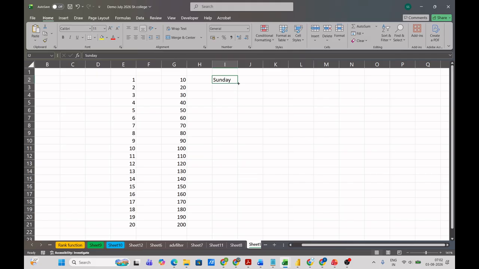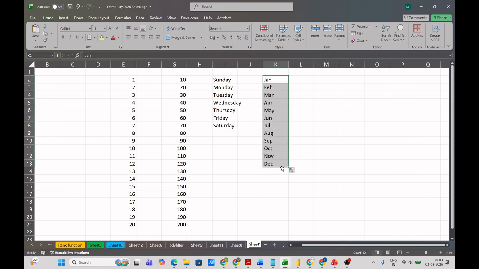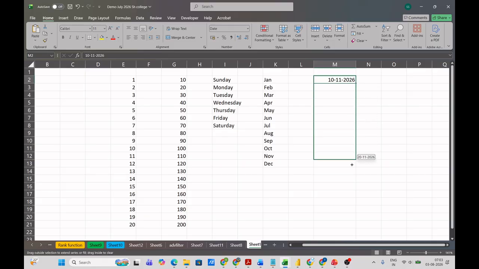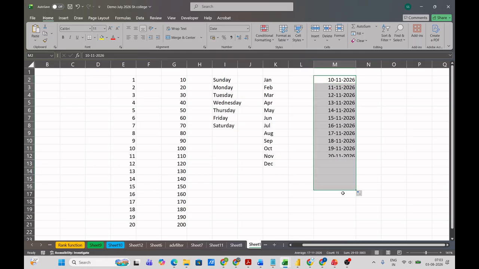Similarly, you can see we can generate weekdays. No need of entering the second value. Month names. Also generate a series of dates. Say for example, I have entered a date. I can simply fill the series so that the date gets incremented and I can prepare a list of dates.